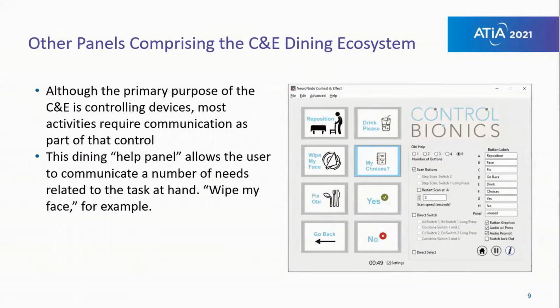And here's a case where this is some help that you might need apart from the actual dining. One is, can you wipe my face? Or can you fix my OB, for instance, if the spoon has too much food that's stuck to it? Just many practical matters. One is repositioning. Can you reposition me so that my target position is a little bit better for where the food is delivered?